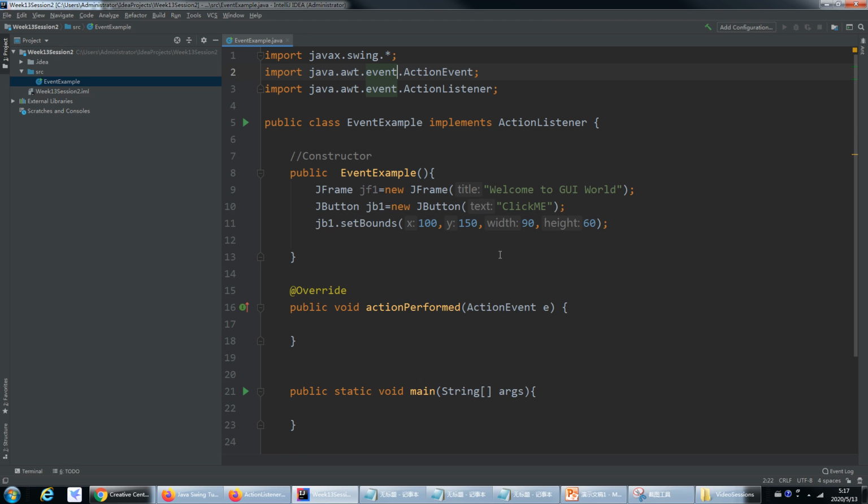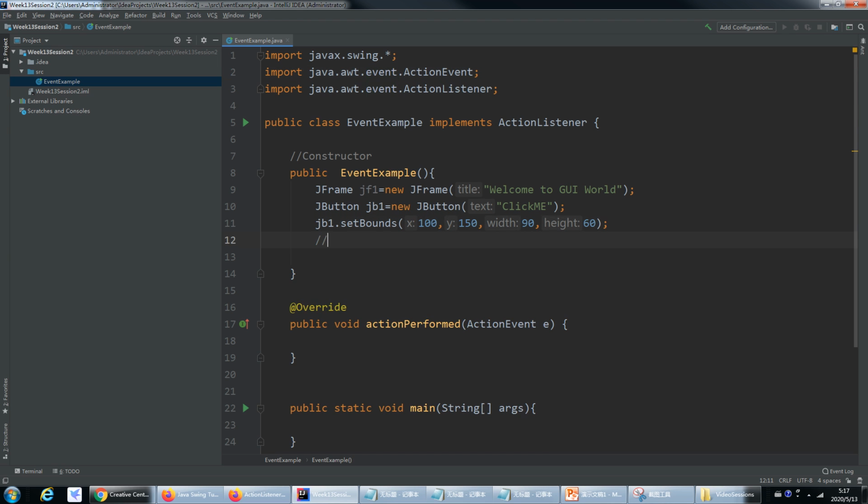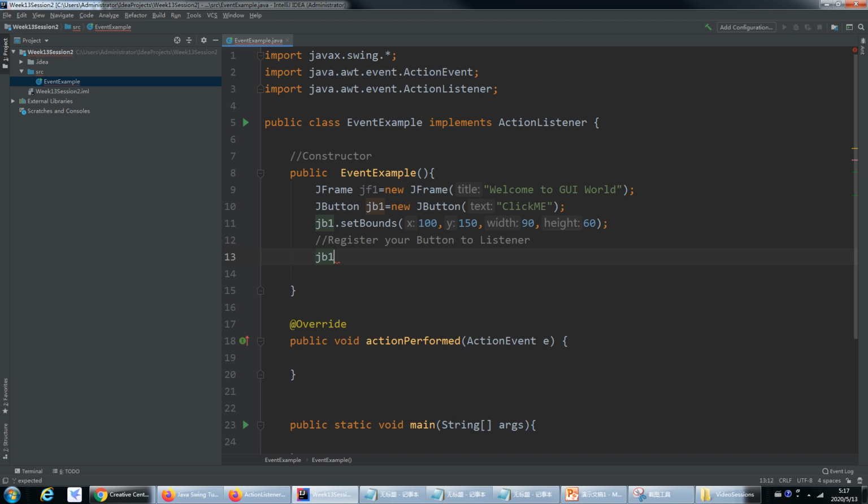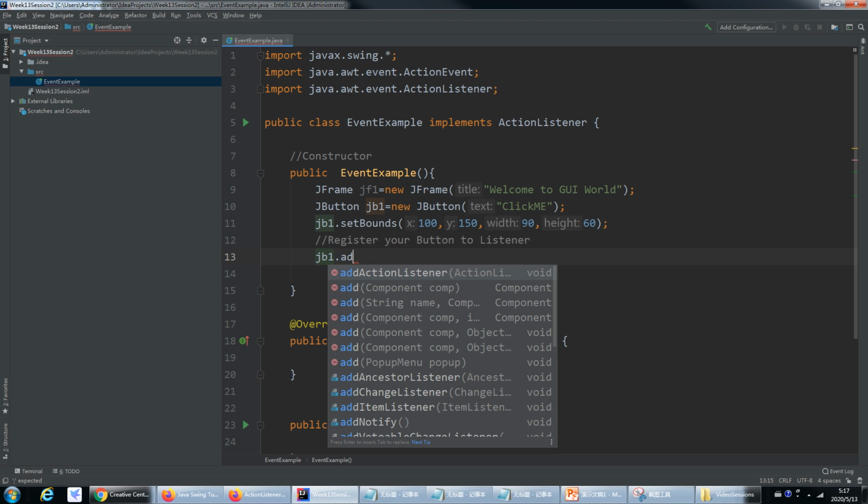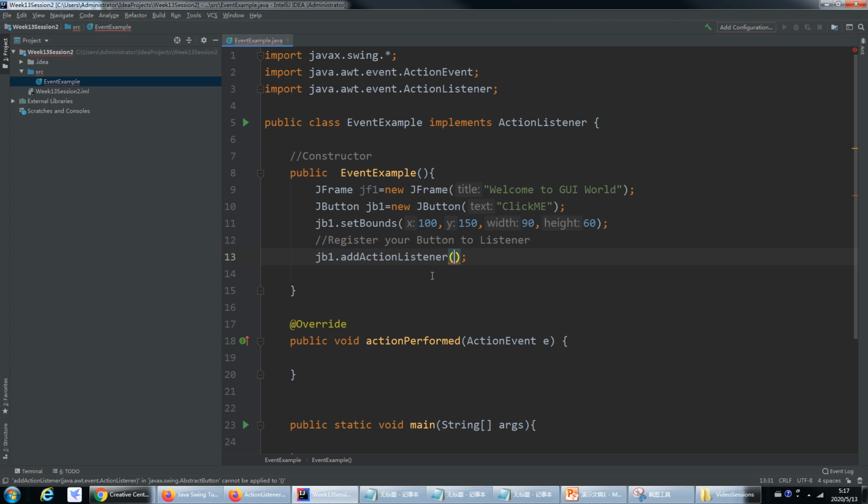The next step you have to do is register your button to the listener. How to register? You have to say jb1 dot, there is a function called addActionListener. Can you see this function? You have to use this. Now here you have to pass the object of the class which implements ActionListener. Right now my current class implements the ActionListener. Current class means this, the current class object. So you have to pass this in this. Okay, that's all over here.